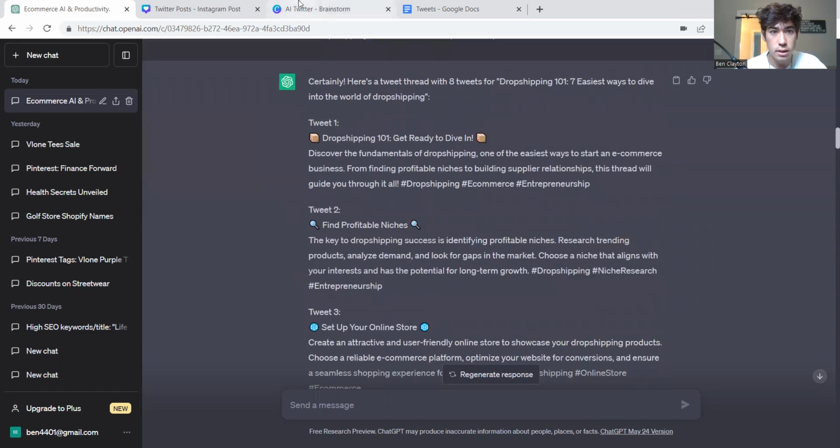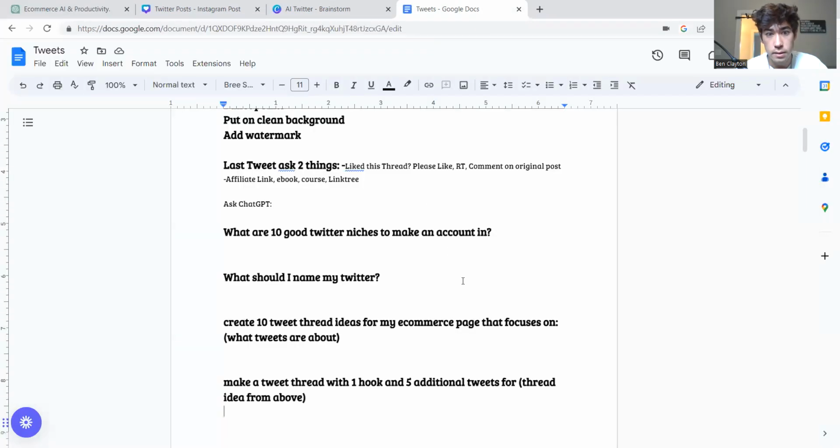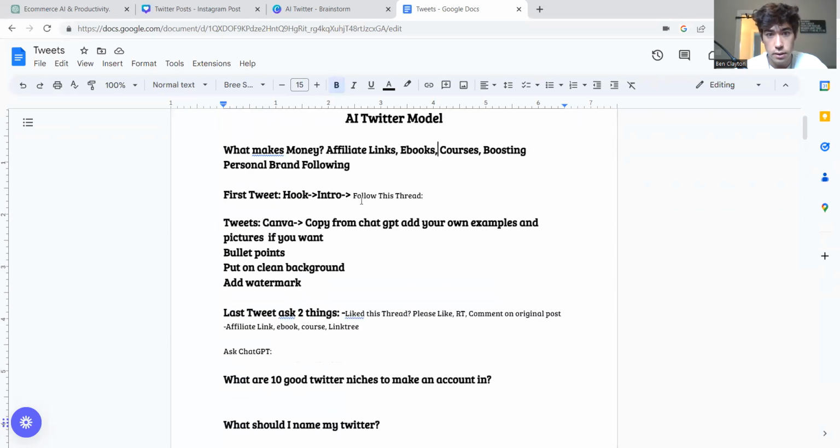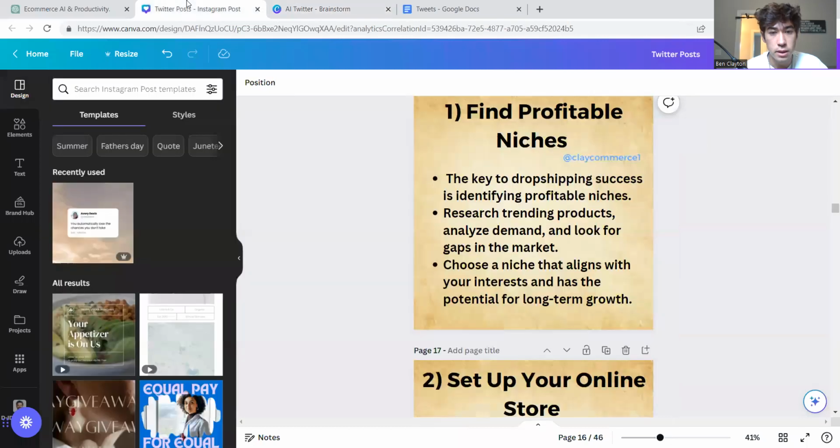And then I'm going to go into Canva. Like my first post, my first tweet, I'm going to have this and then this all in text. I'm going to keep the hashtags too, but I'm going to add a hook in the beginning of it, and then this is the introduction here, and then I'm going to add what I said here, which is follow this thread. So that's going to be my first tweet, and then my next few tweets.